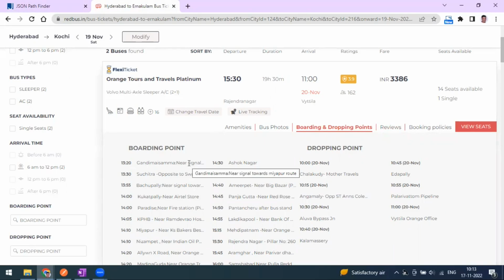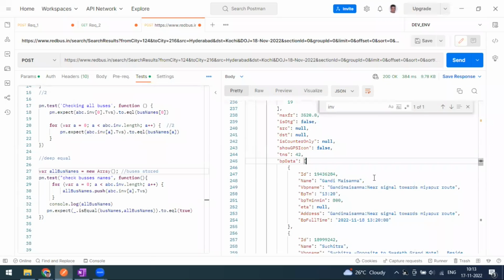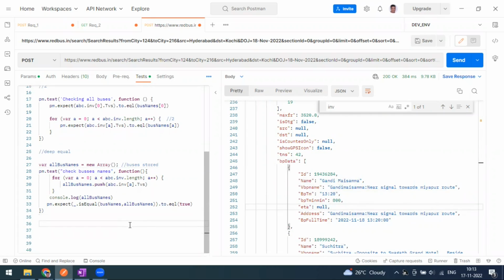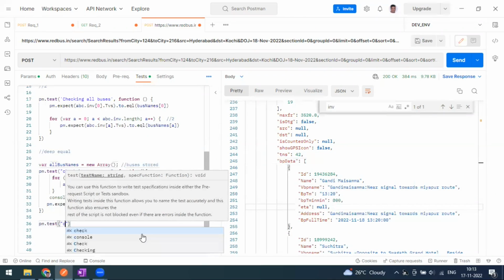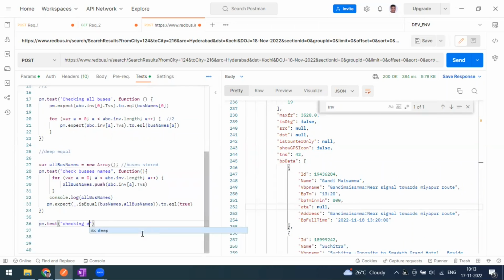Gandhi, okay, something is coming here. Then Suchitra, and Pachapalli. So a lot of dropping points are coming, and that is the same dropping points you can see here also. Now I'm going to write a simple test. I want to confirm my expected dropping points are available in my bus or not. For that, I'm going to write one more test: checking dropping points.